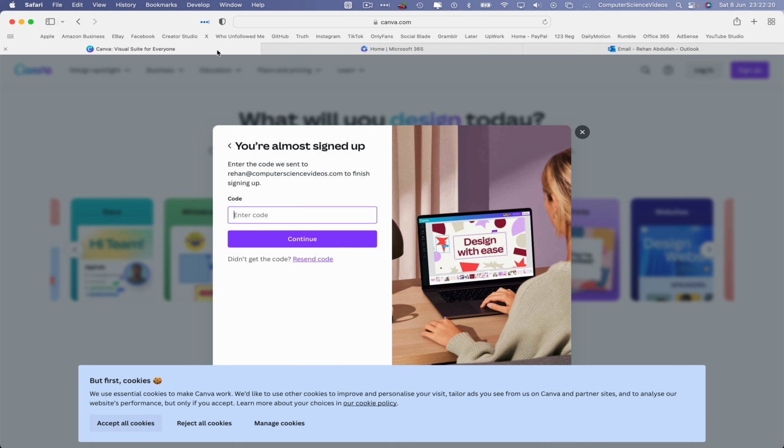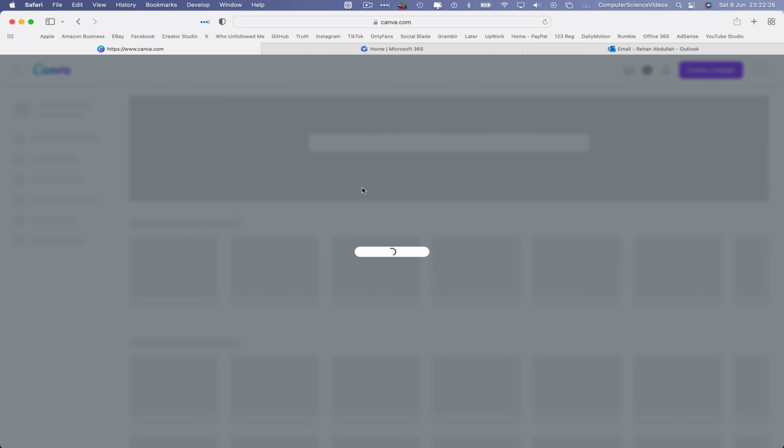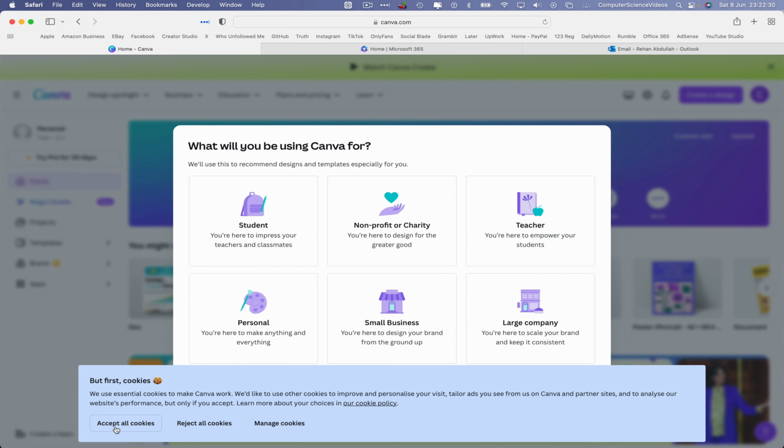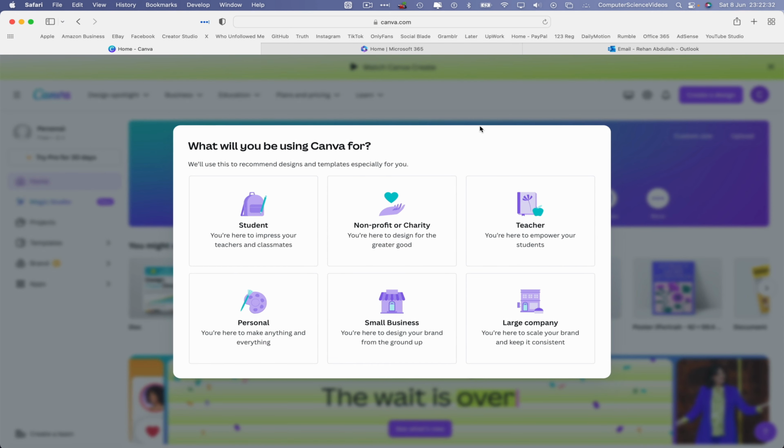Take that code, go back to Canva, paste that code in, and we now have signed up for an account on Canva. We are then able to start editing for our portfolio.